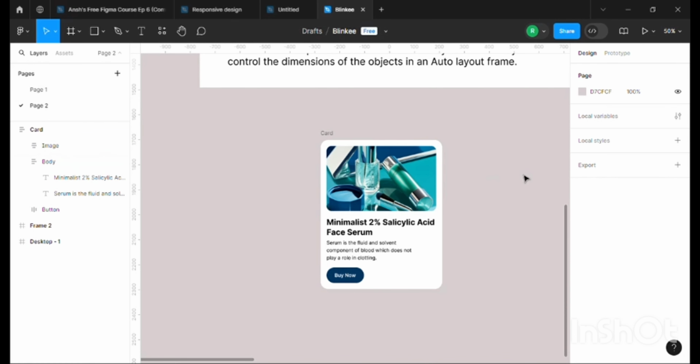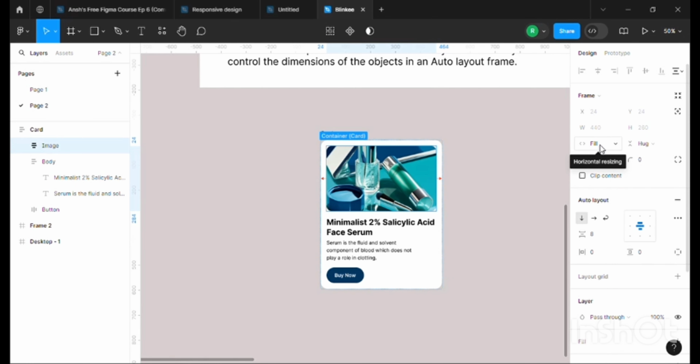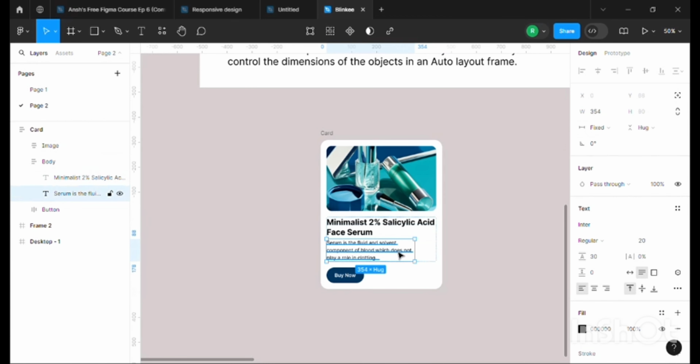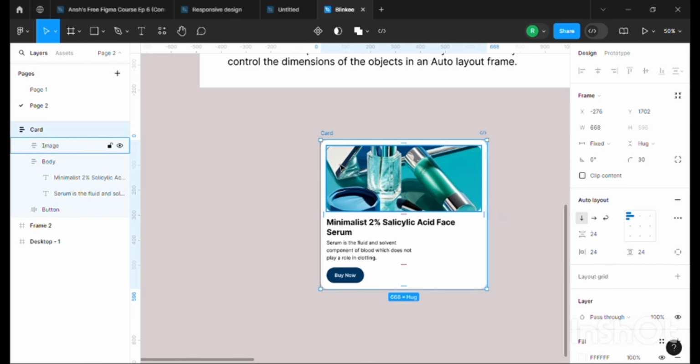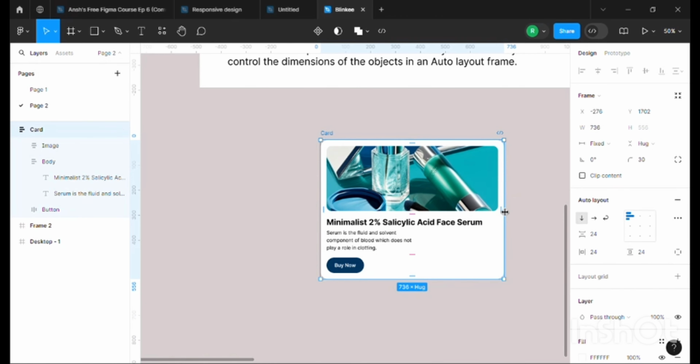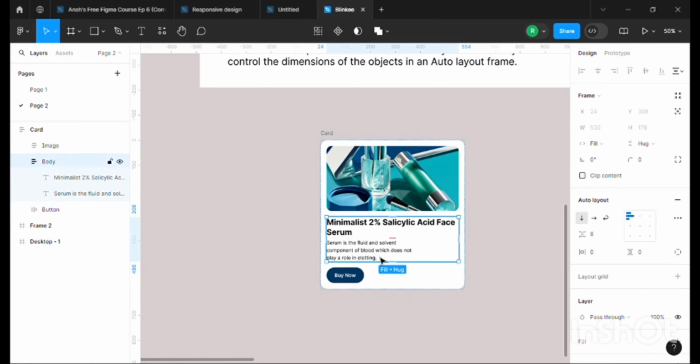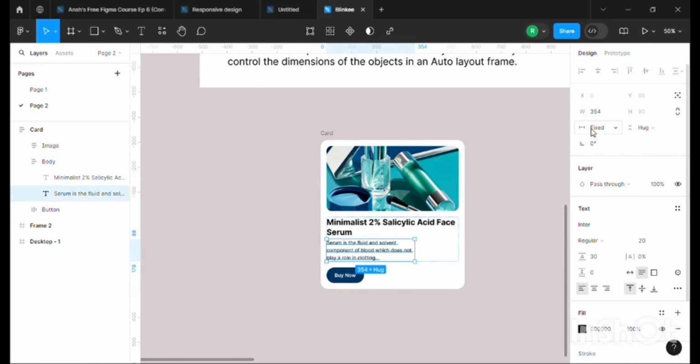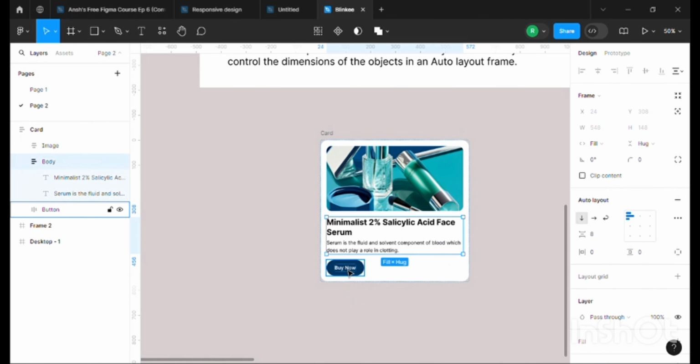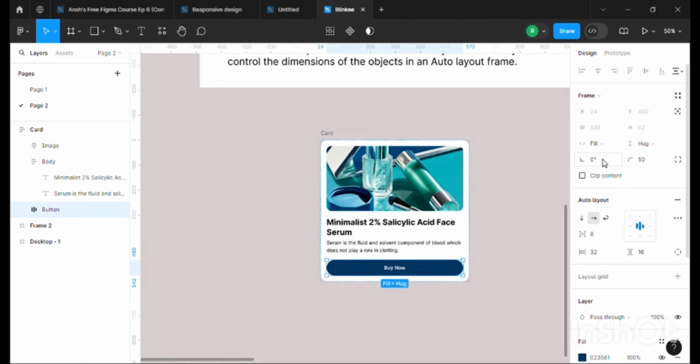Now another thing to remember is that everything inside the main frame or parent frame should be set to fill container. Okay, like we have the image set to fill container, the image inside set to fill container, the title too, the body is set to fixed. So whenever I'm increasing the size, since the picture is set to fill, the title is set to fill, it's expanding along with the size and resizing itself, but the body text isn't. It's because it's set to fixed, so we need to change it to fill to make it responsive.